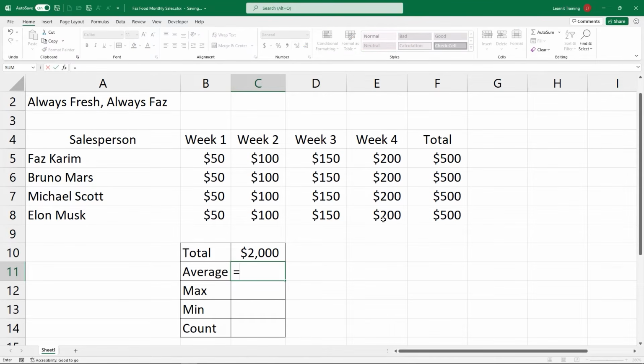For the average, there's also another function that I can find. Once I type in AV, I can go down and find average and click tab to fill in the rest for me. And of course, I'm just going to highlight week 1 through week 4 to find me the average of 125. And of course, the biggest sale is using a function called max, where I can highlight a chunk of cells, and it's going to find the biggest number within those cells.